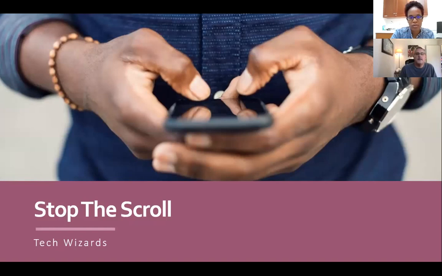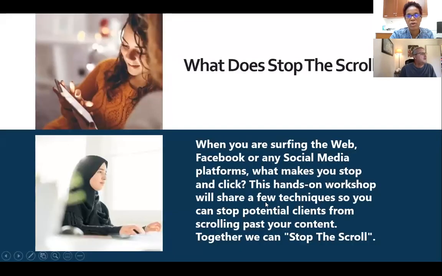Stop the scroll. So what does stop the scroll mean? When you are surfing the web, Facebook or social media, it's basically getting people to stop what they're doing, stop the scroll, so they can check you out and definitely become one of your clients. That's the ultimate goal in the stop the scroll. We want to get people to click on our content, check it out, and do follow up. So we want to create a strong call to action.